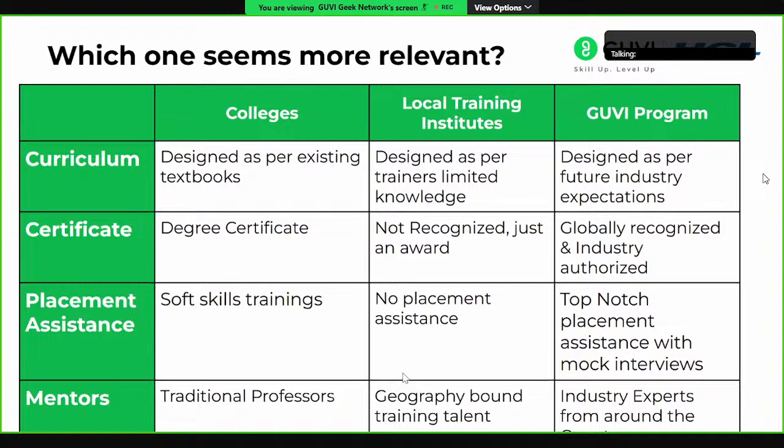Usually people make the mistake of investing in a local training institute. In a local training institute, usually you get the similar thing. You will get a certification, but the certification is not globally recognized. You will get unstructured things. You will never get the placement support.